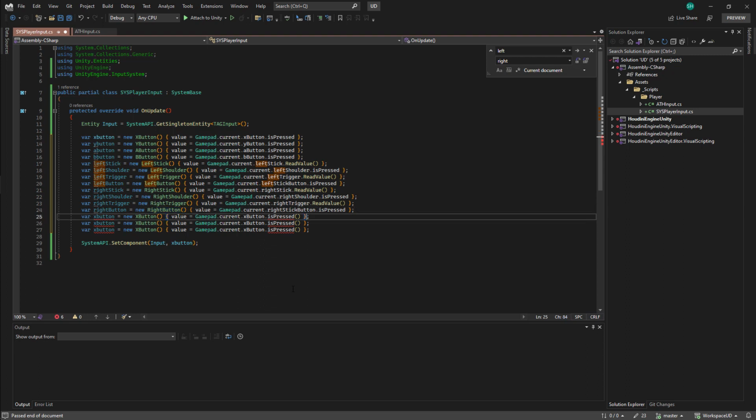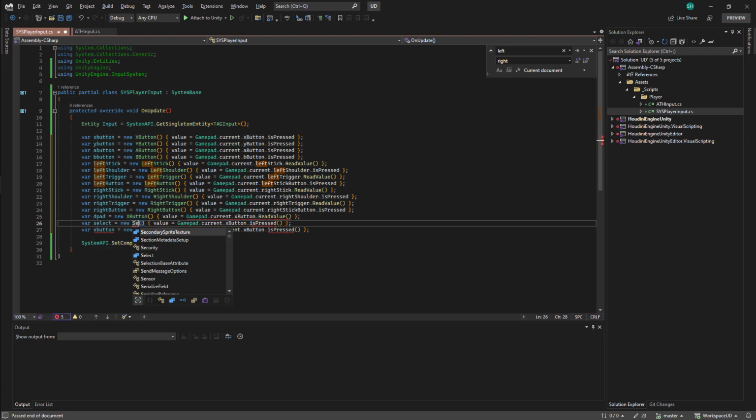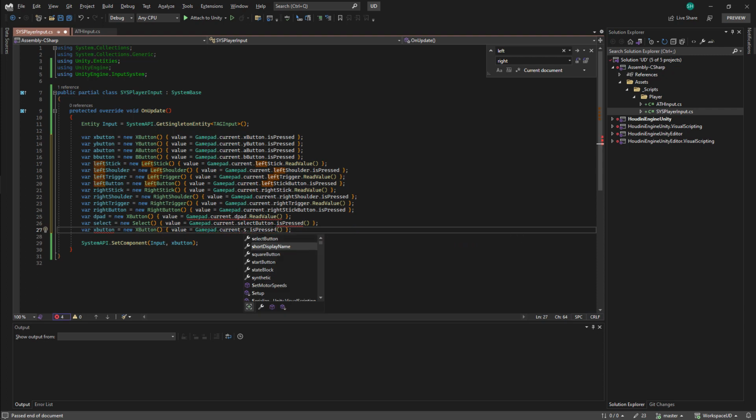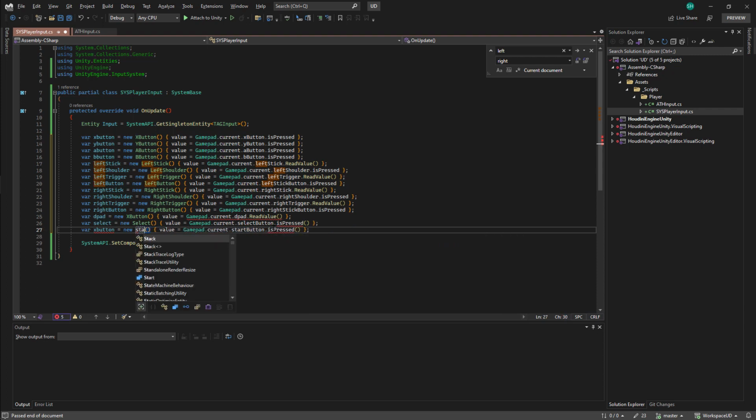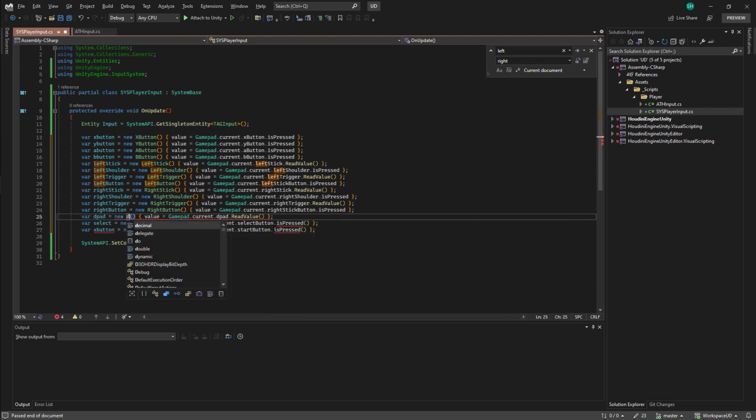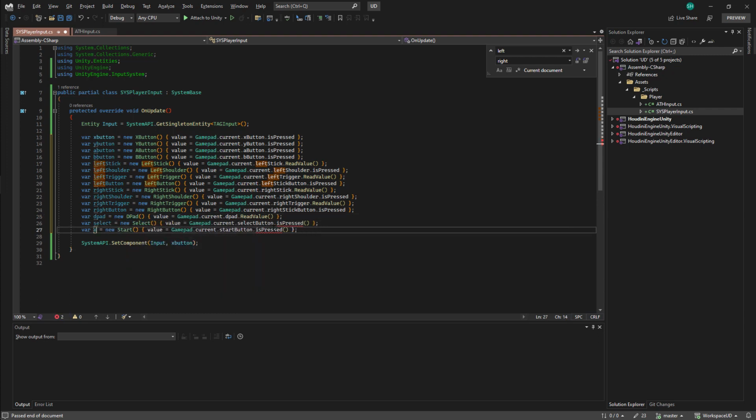After these, I'll have my D-pad. The D-pad will read a value. After this, I'll have my select button. And finally, we'll have the start button. This should give me input values for all of my buttons, and I'll now want to apply these values to my entity. I've already done this with one of the components, in this case the X button.